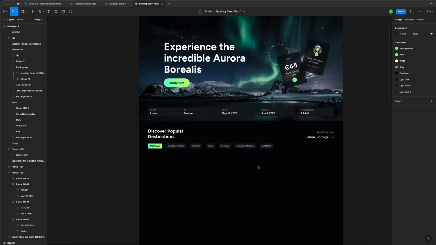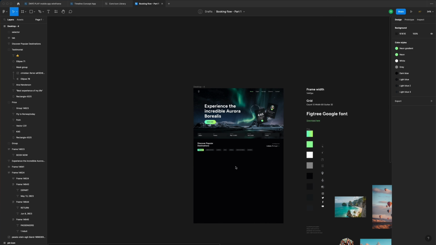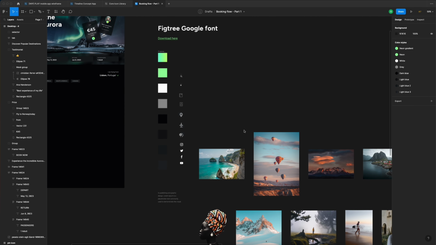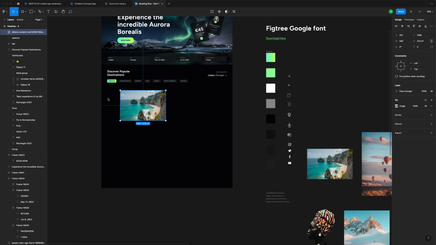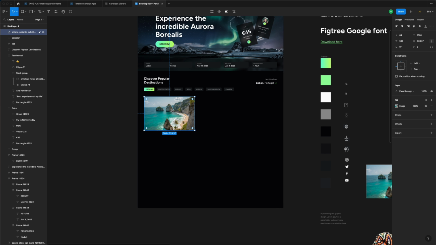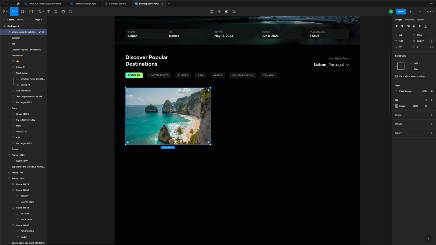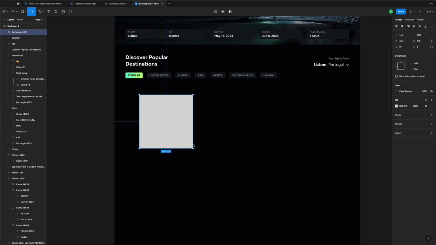And now we can begin to design the destination cards. And those are here already. We just need to set the right size for them. Let's start with this one. We are just going to create a frame.